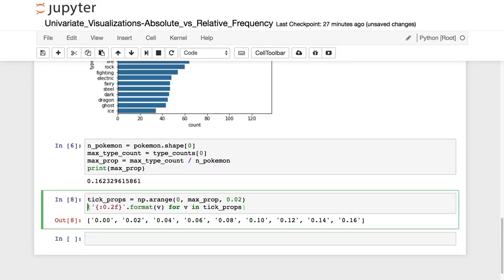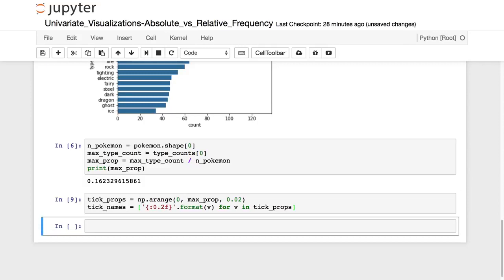I'm also using a list comprehension to create an additional variable, tick_names, to apply to the tick labels. These strings will show the proportions with a consistent 2 decimal places. Now we're ready to modify our plot.